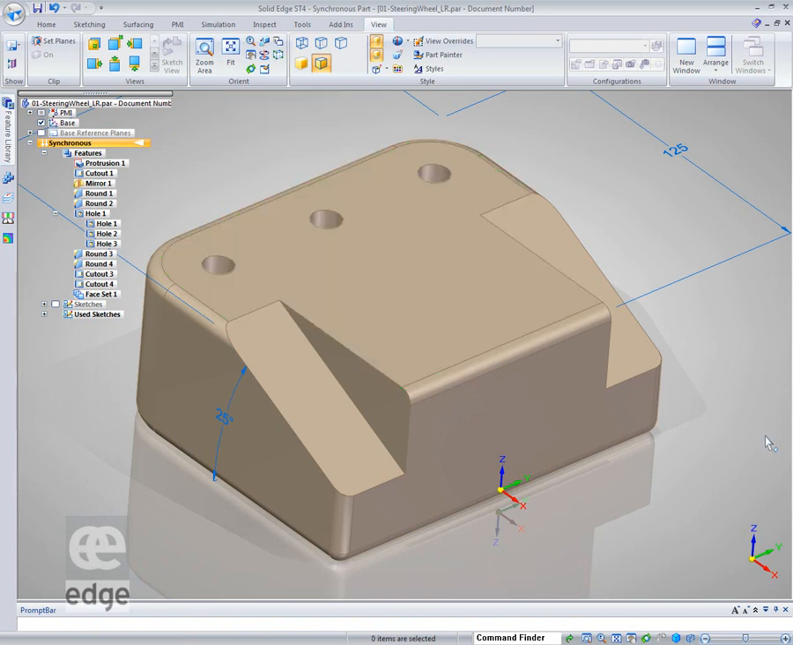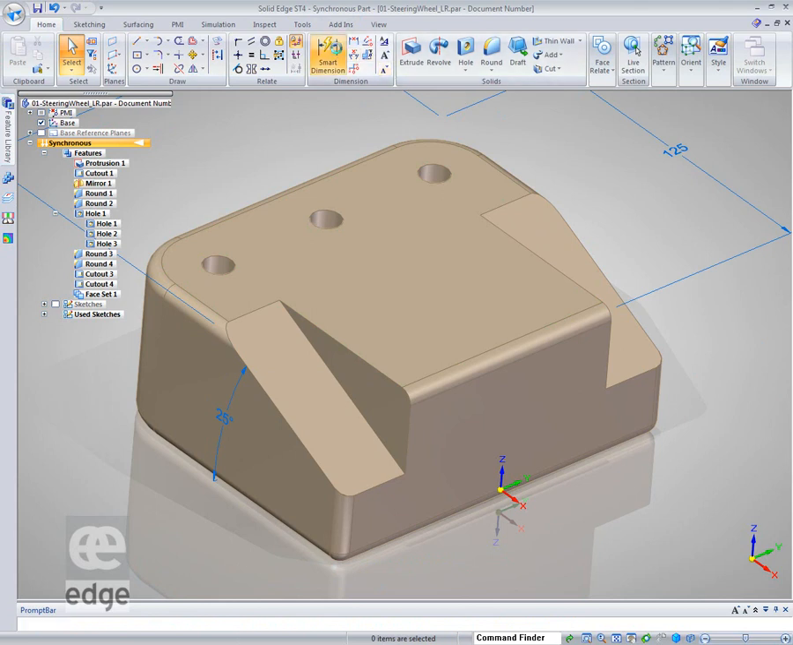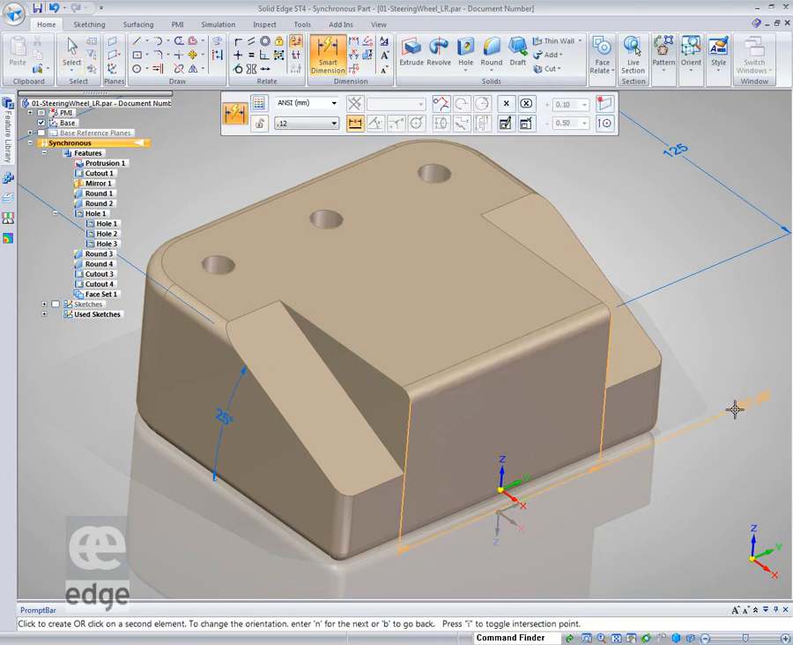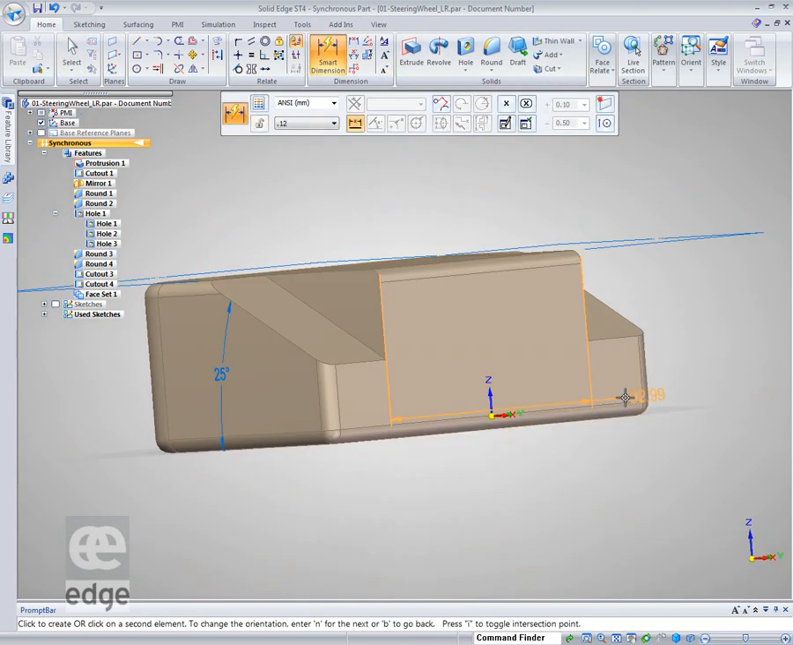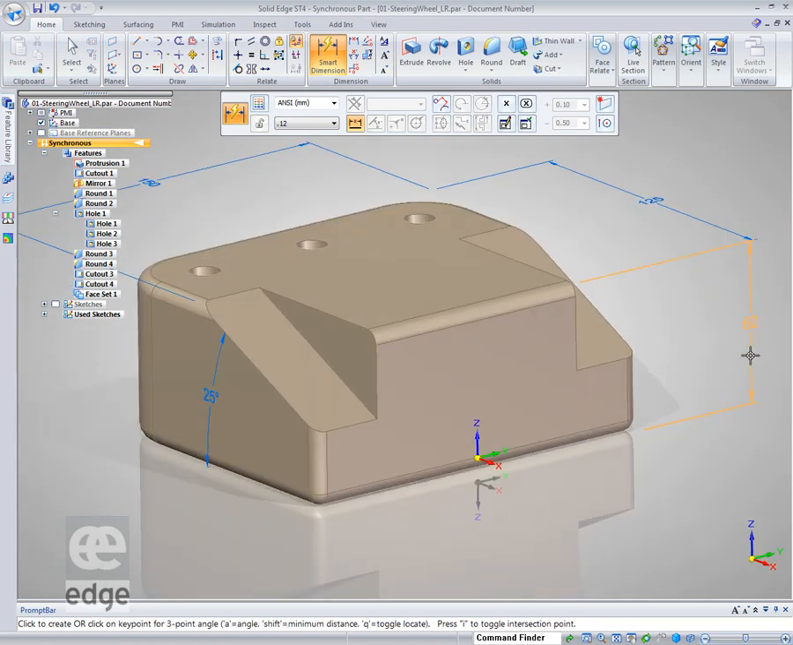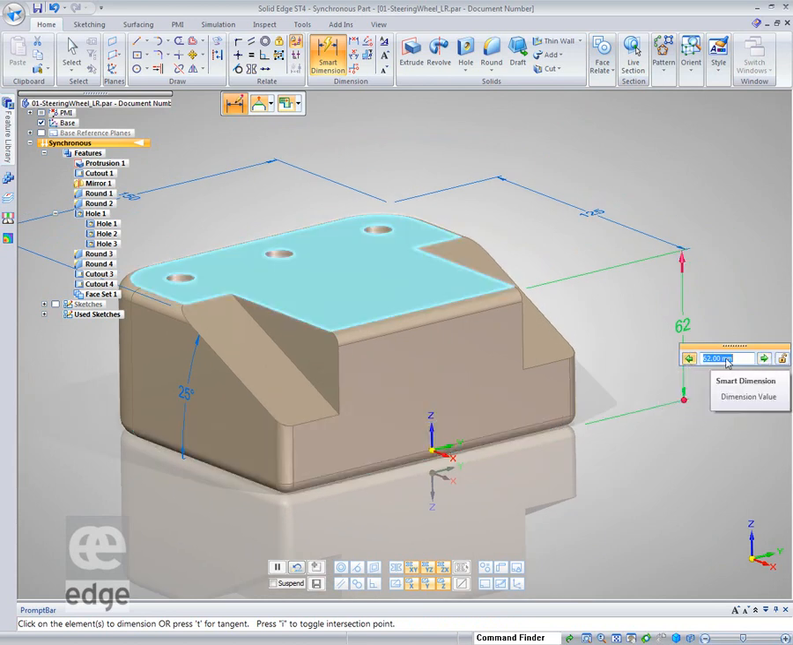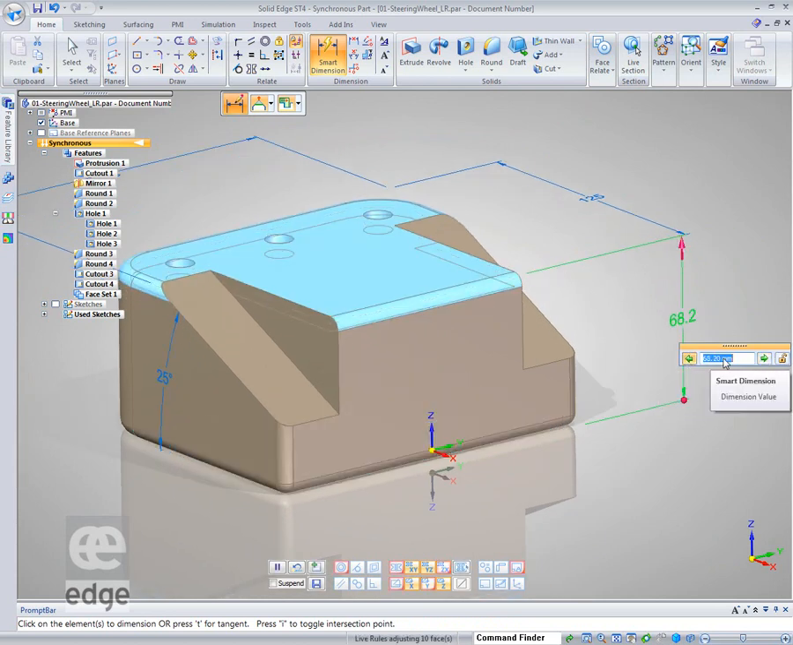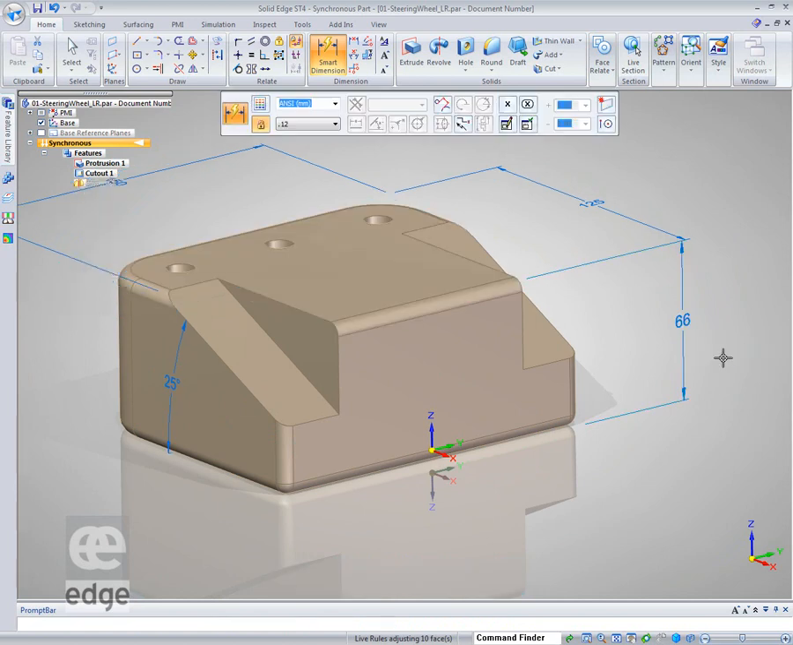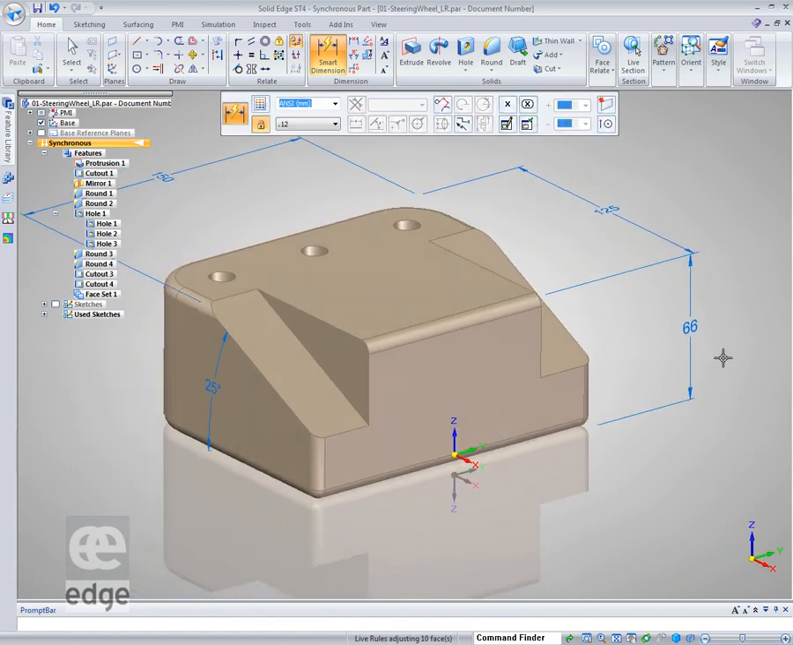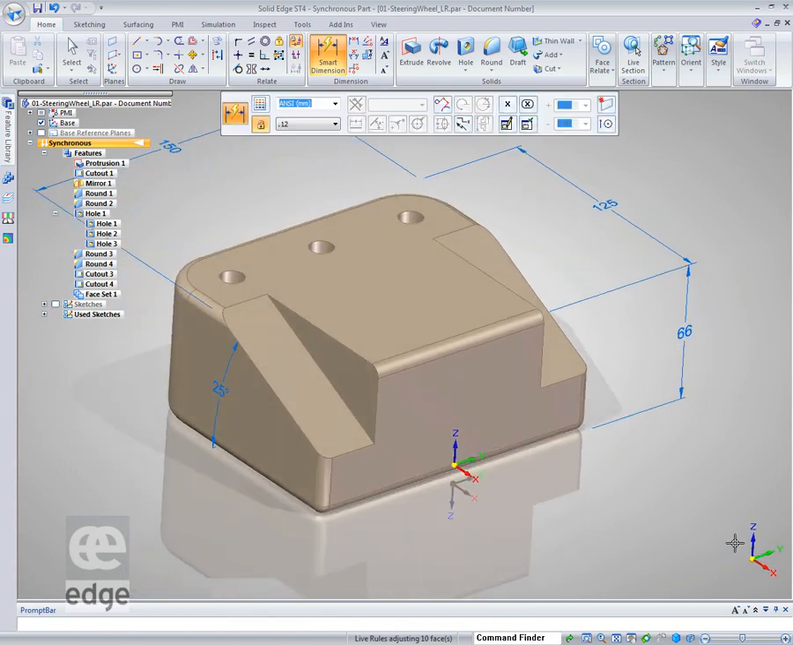Now we can do exactly the same thing by having a dimension in there. So if I just put a dimension between there and this arc down here, gives us an overall dimension, a height dimension. I can change the value of that dimension just by rotating my cursor on the dimension field or typing in an exact value. In this case I want to make it 66. Now we've got the live rules off when we're doing this.